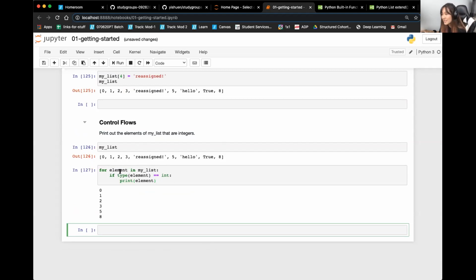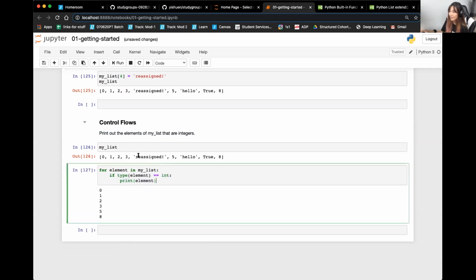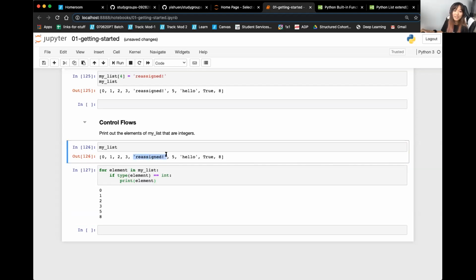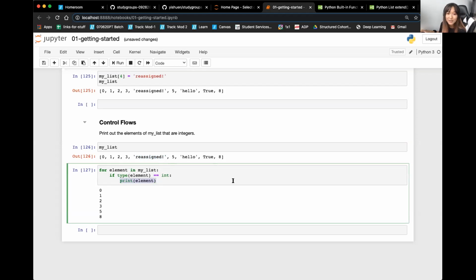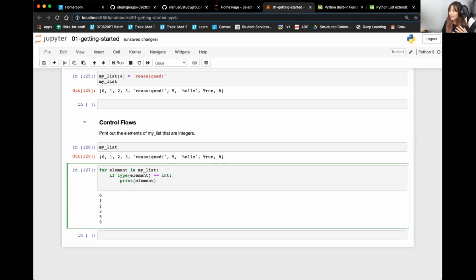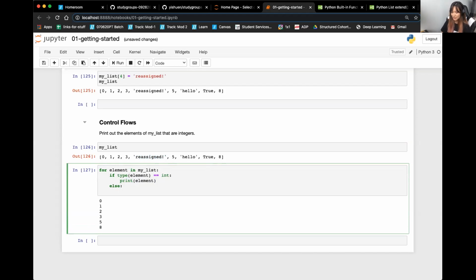integers will print. So basically, when you're going through 0, 1, 2, 3, it checks, all right, if this passes, let's do this. If, let's say it gets to this string reassigned, it'll see, all right, this is not an integer, it's just not gonna do anything. So let's just write an else statement. So, all right, if it's an integer, let's do that. But if it's not an integer, let's just print not an integer. Or actually even better, we can print the element and say is not an integer.